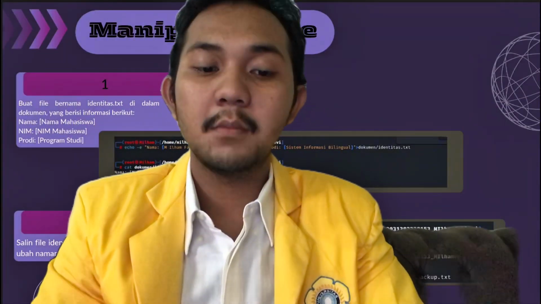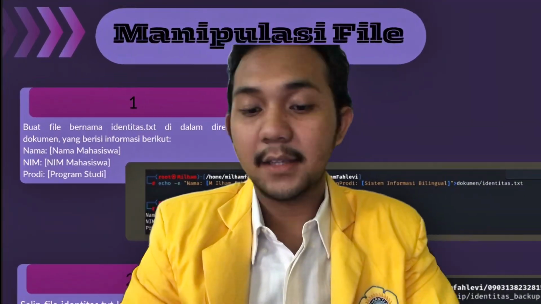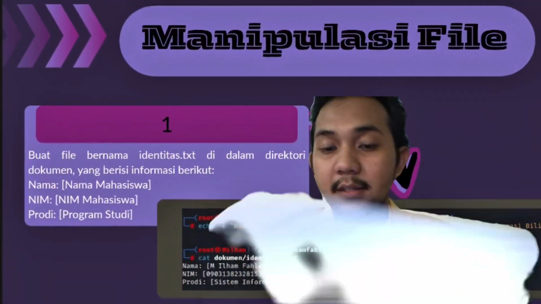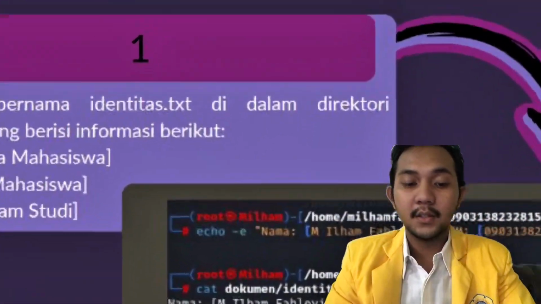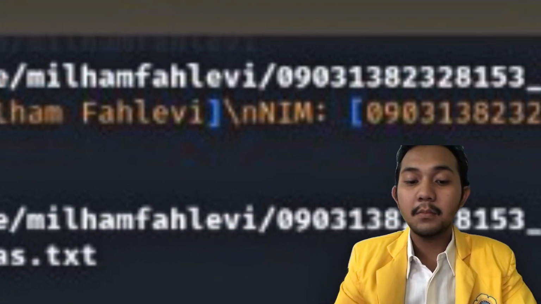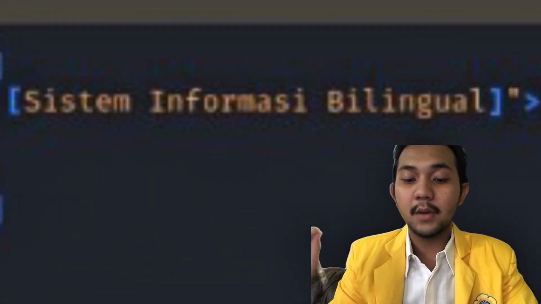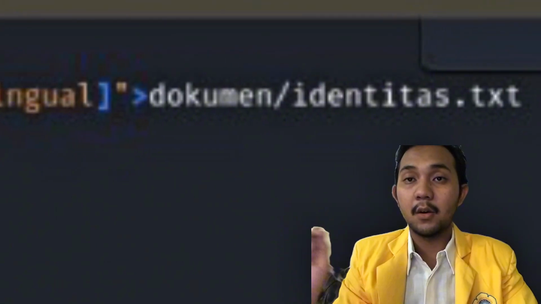Question number 2, file manipulation. Question 2.a, make a file named identitas.txt in the document directory which contains nama, name, and prodi. For this command, we use echo -e followed by the text that we're going to write in our file. And don't forget to add the path where we're going to put our file.